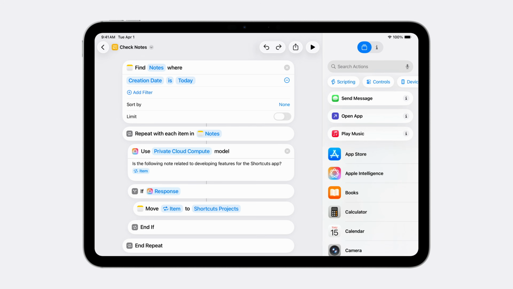Here, because I'm using the output from the model in an if action, which expects a Boolean input, the runtime will automatically generate a Boolean output type. So instead of returning text like, yes, this note seems to be about developing features for the Shortcuts app, which is helpful but a bit verbose and of the wrong type, the model returns a yes or no Boolean response, which I can then pass into the if action.